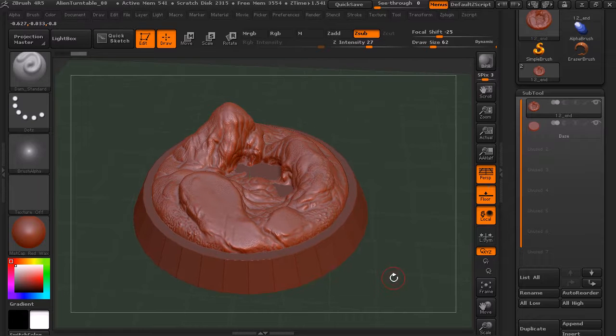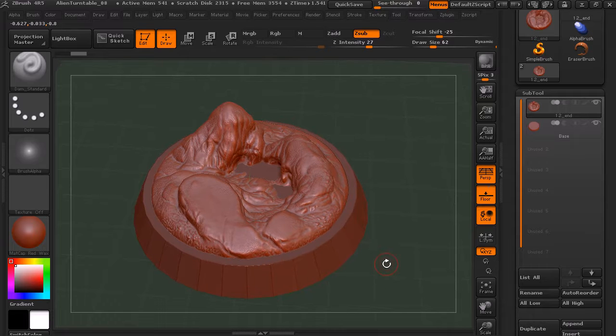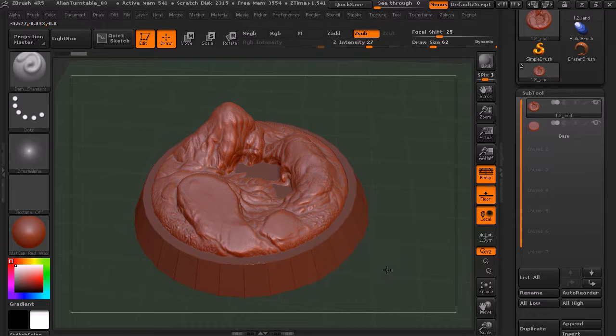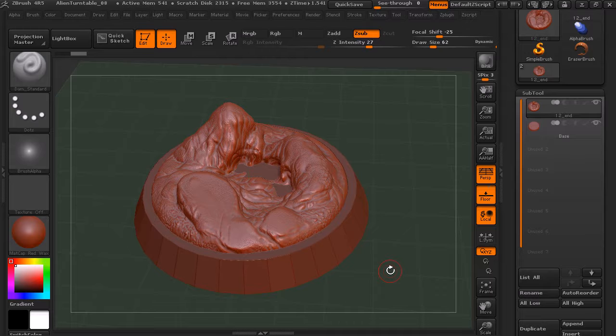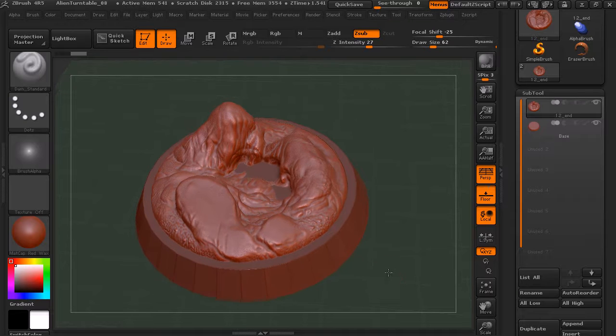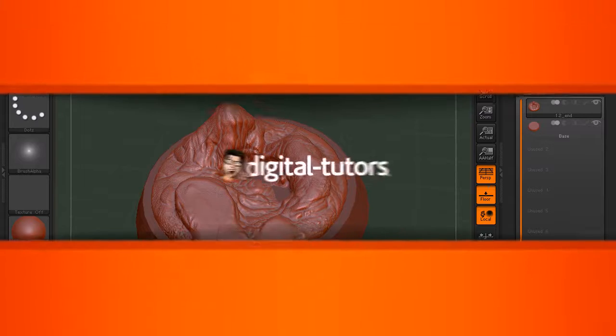It's been a great hour and a half or so going through this initial starting point into ZBrush. In the next course, we'll continue on looking at some of the more advanced features in ZBrush and just continue on with the process of learning this great application. So we'll see you next.